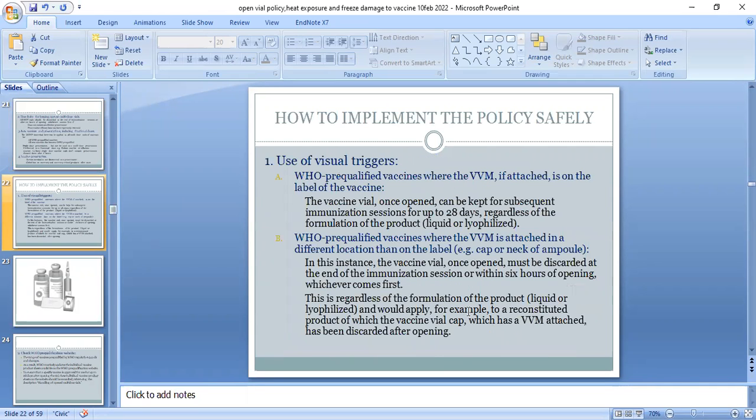Now, how to implement the policy safely. First is use of visual triggers. For WHO pre-qualified vaccines where the VVM, if attached, is on the label of the vaccine, the vaccine, once opened, can be kept for subsequent immunization sessions for up to 28 days, regardless of the formulation of the product, whether it is liquid or lyophilized.